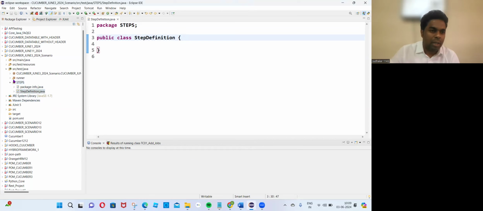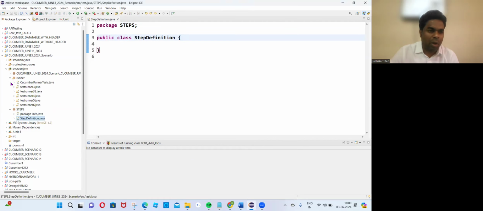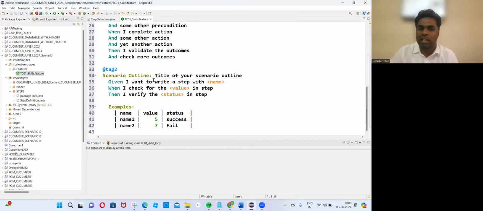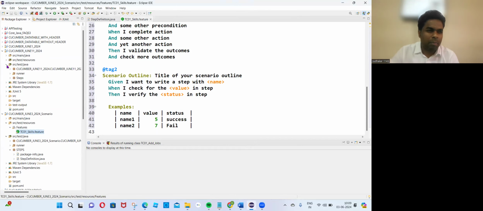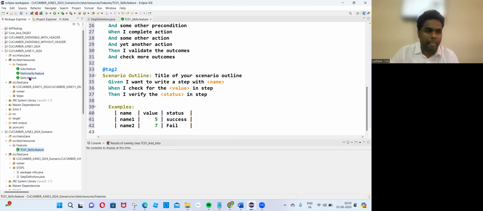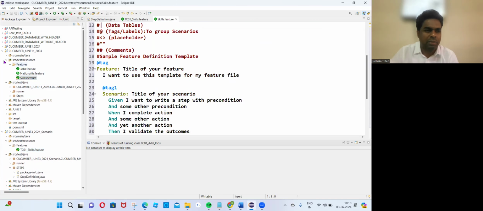Now let's go to the runner class. I'm going back to src/test/resources under the features folder. Let's write the steps for skills. I'm navigating to the previous resource files. The skills.feature file, there is nothing in it.